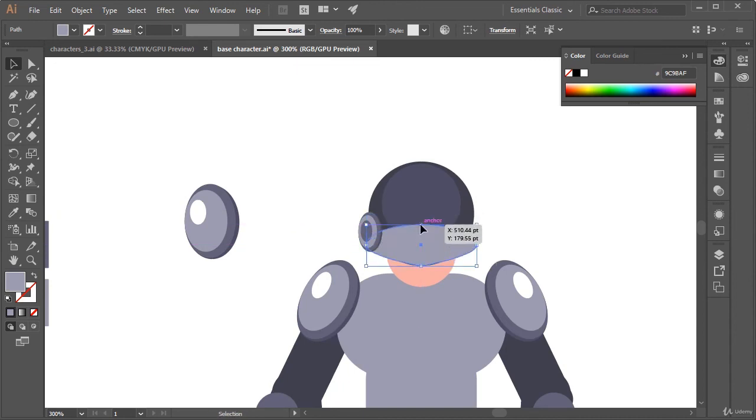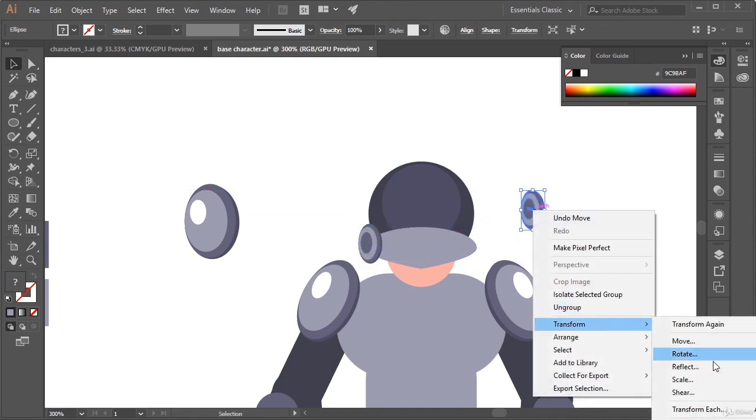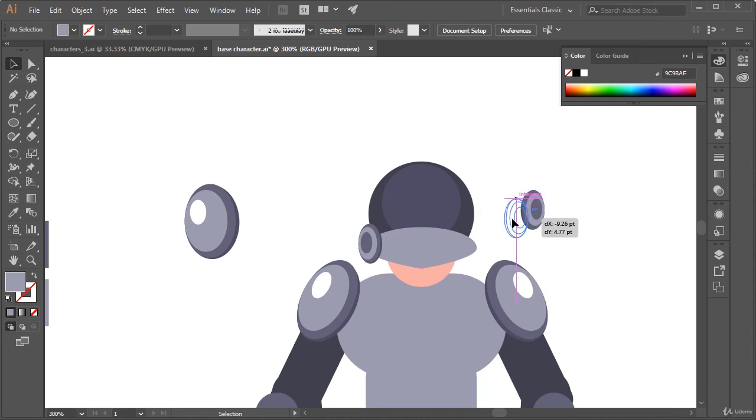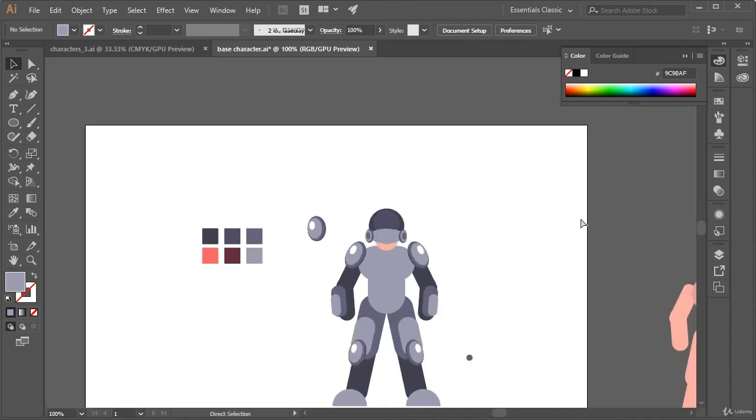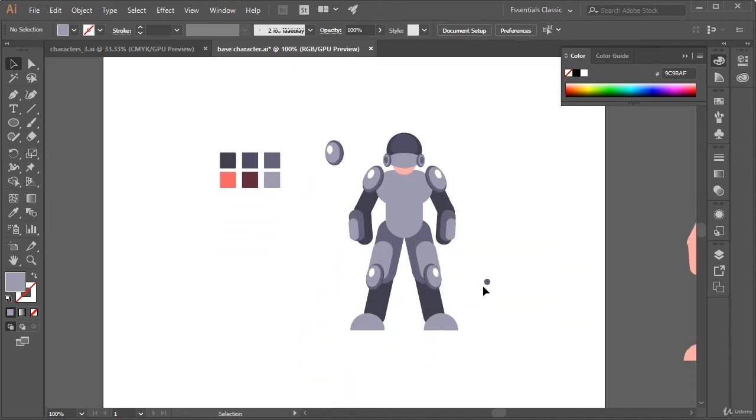In fact, let's move this further down. Just going to move this here. And move this here. And copy, paste. Let's go ahead and reflect this. And move that into position as well. Cool. So now if we zoom out, we'll have the base armor for our knight character.